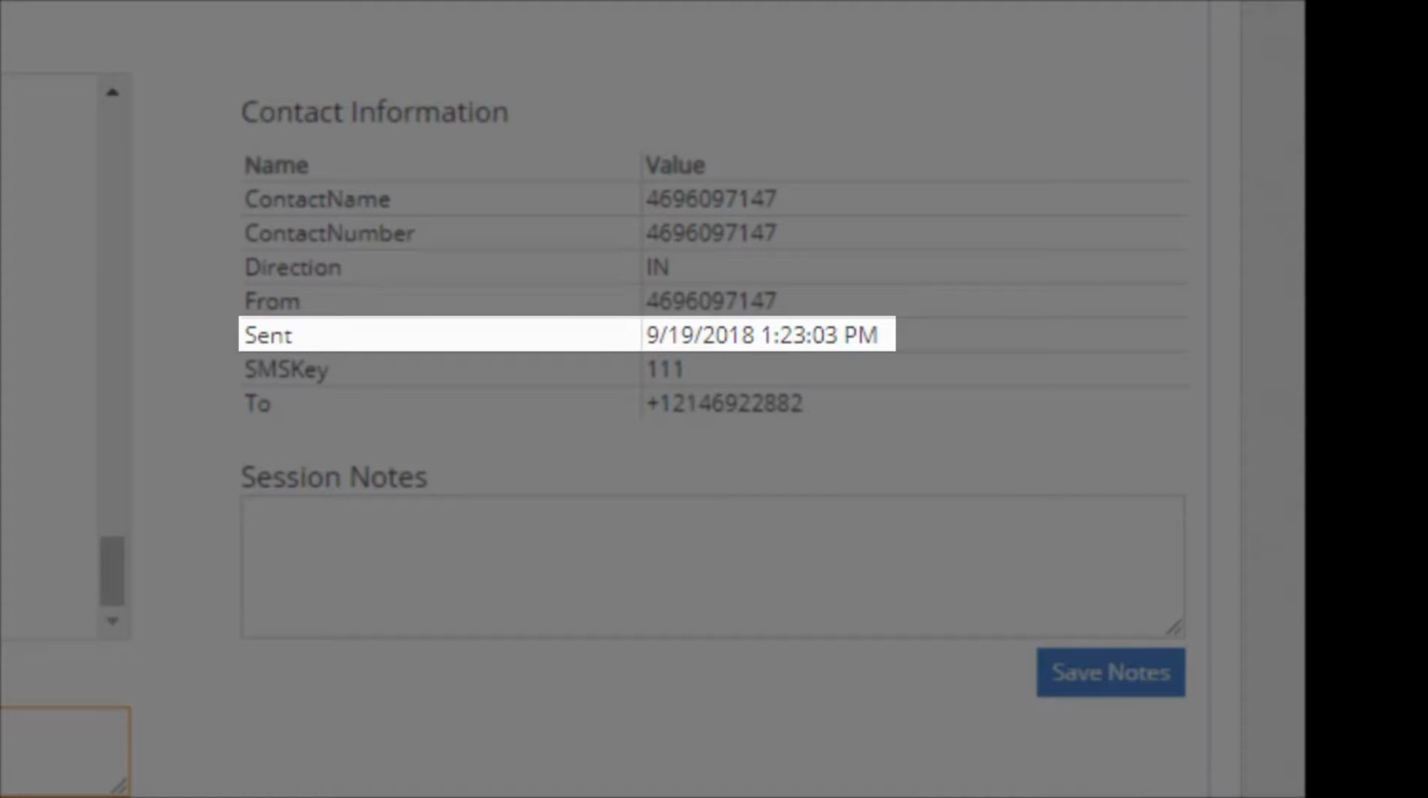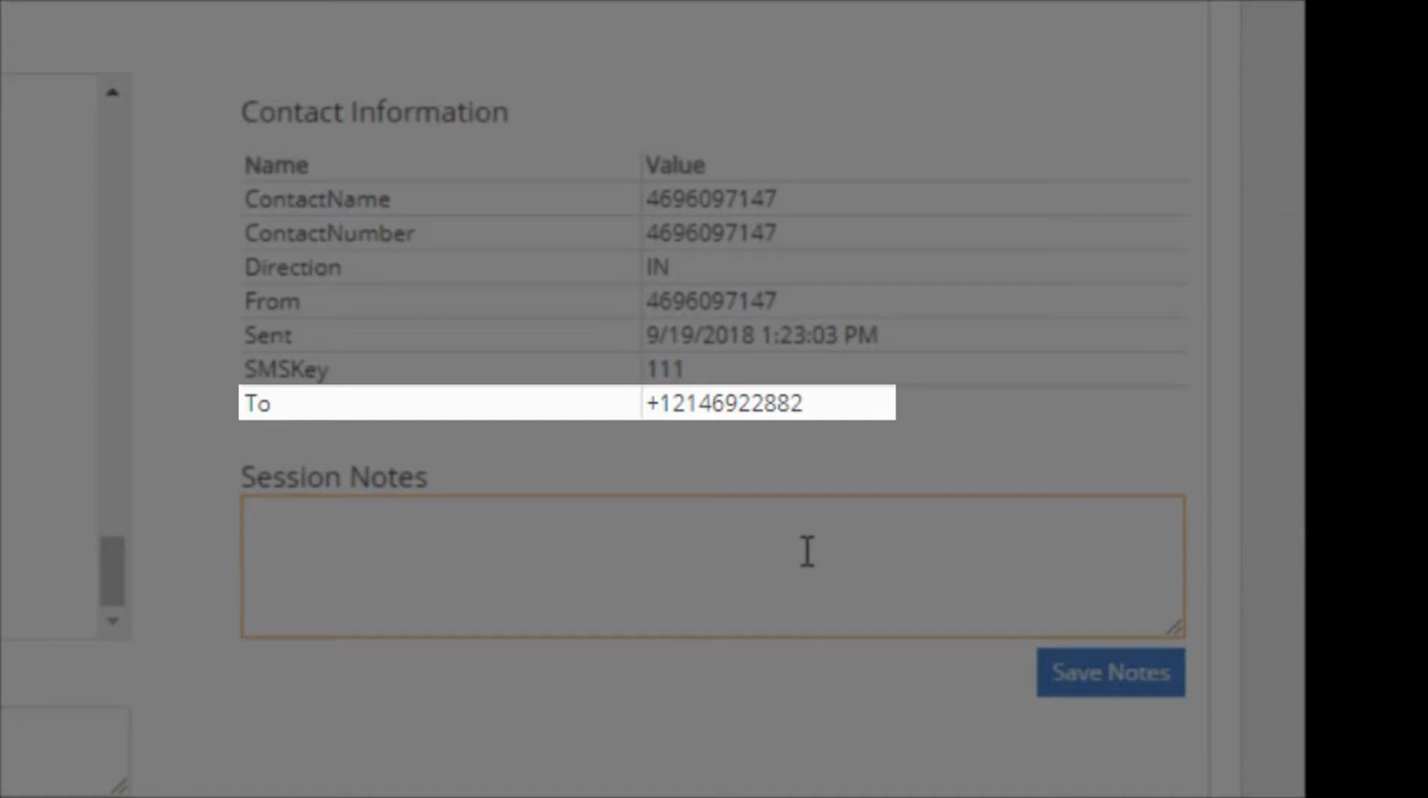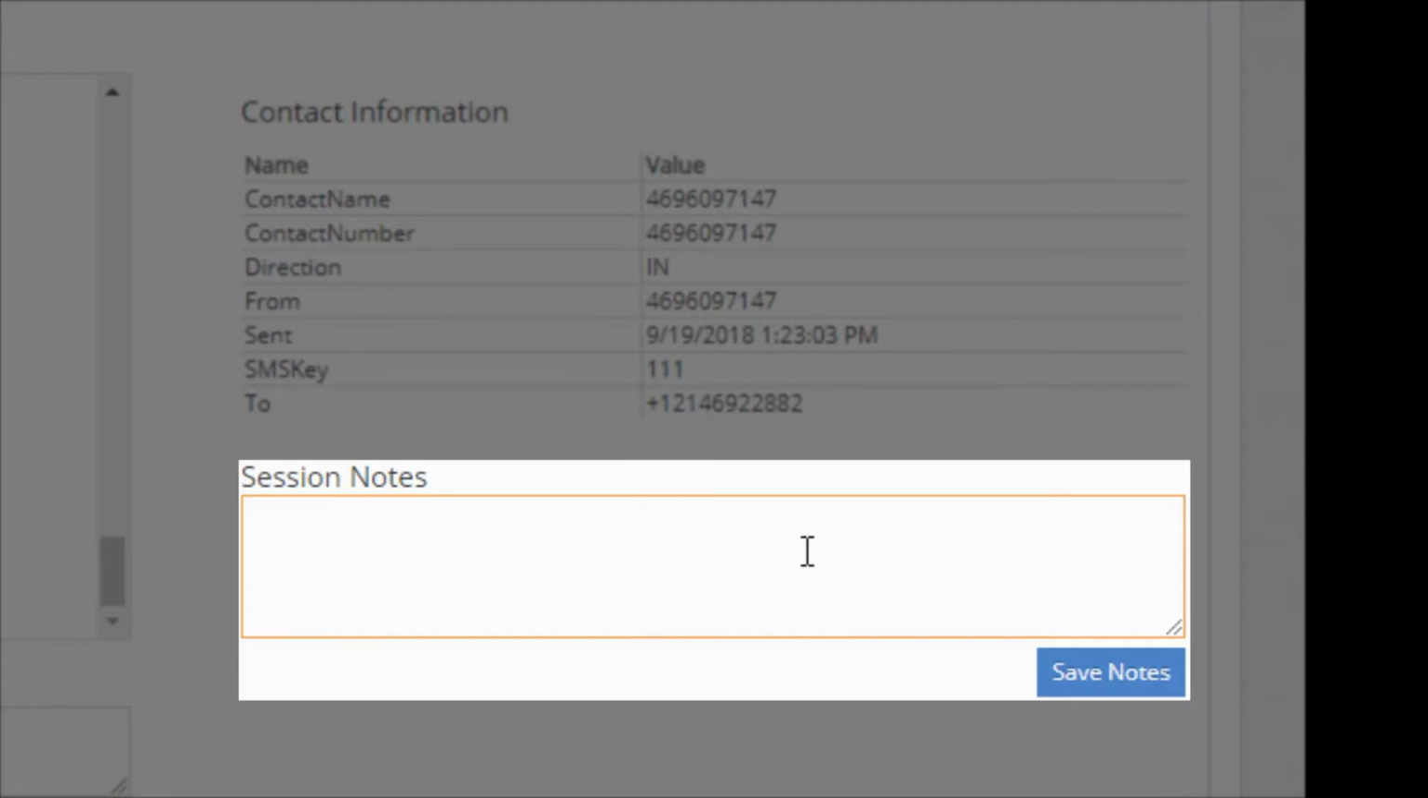Sent will display the date and time the text message entered the queue. The SMS key is a unique ID assigned to the chat session, and To will display the number associated with the queue. Here, an agent will be able to enter notes about the text session.